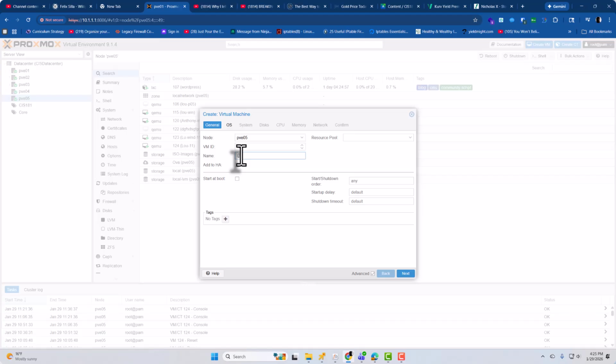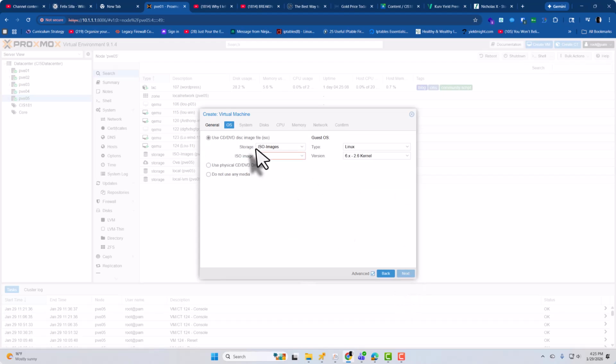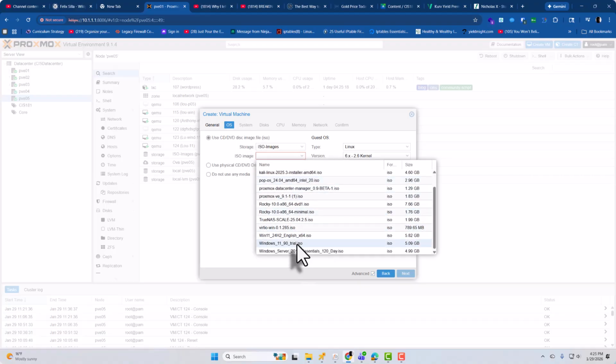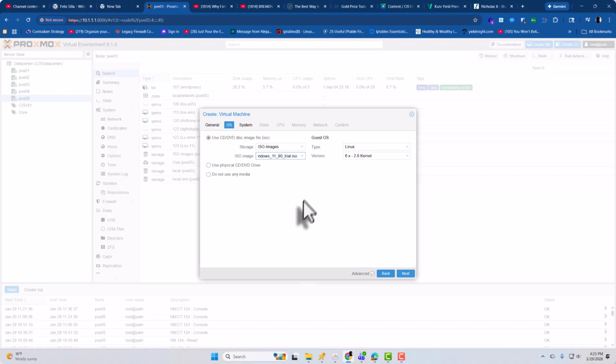Again, we're going to use our name. I'm just using 11 because I already made a couple different machines. So this way I have a new name because you can't use the exact ones. Remember, you can go this way or click next. Then we're going to drop down. We're going to use the Windows 11 90-day trial ISO.